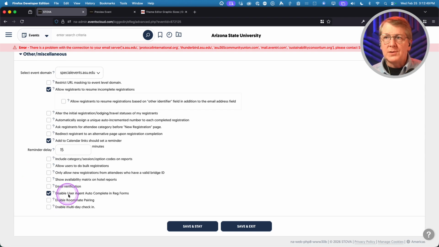Let me just explain what disable user agents are. This is referring to your browser's ability to autocomplete forms if you have that enabled. This blocks that. We've just found that sometimes those features can put in junk data, so we want to give people the chance to put in fresh information and not have a system enter information that's incorrect and they don't catch it in time. Okay.